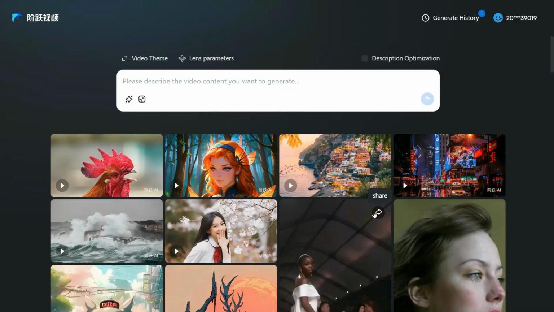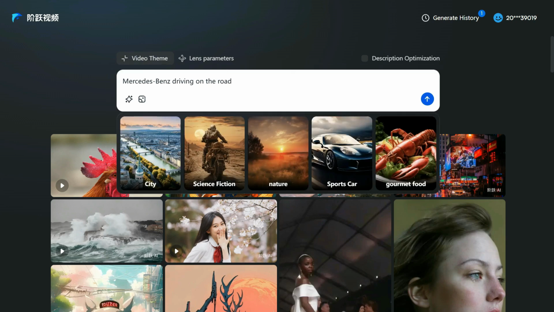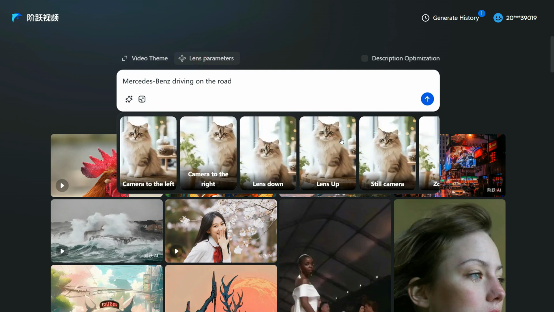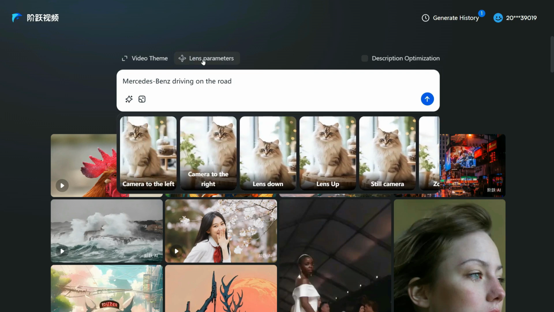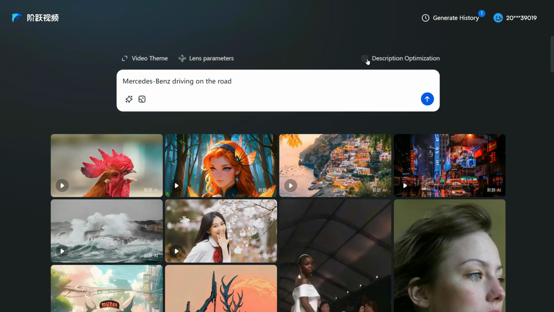Now, let's enter our prompt in this prompt box and see what kind of result this AI tool provides us. Let's begin with a simple prompt, Mercedes-Benz driving on the road. Now click on the video theme above, and there are few themes available like city, science fiction, nature, sports car, etc. I leave it because they are not related to what I want to create. Click on Lens Parameters to select Camera Movement. For now, I leave this option. If you want to enhance the prompt, click on Description Optimization for Prompt Enhancement. Now click on the Generate button to start the processing.